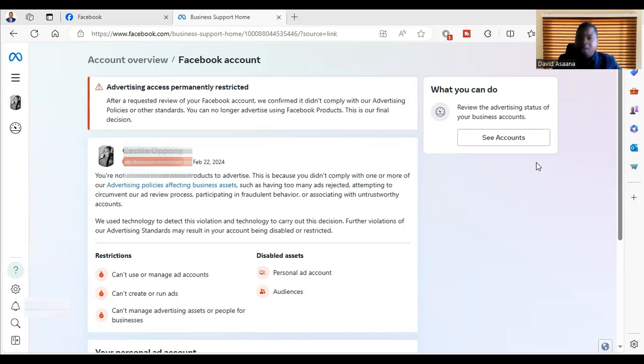I seek to explain to you the causes of a permanent restriction. That is one. Number two, I will also explain to you the options available, and I'll also let you know the different types of restrictions you can have, whether it's an ad account, a user account, a business manager account, or a page. Any of them will have different implications for your advertising status going forward. So I will take time to explain all of them to you and then let you know the options that you have.